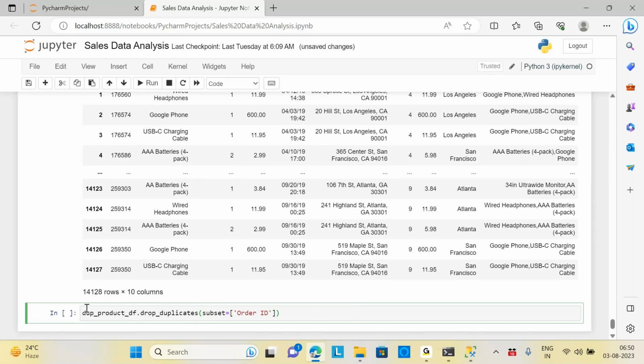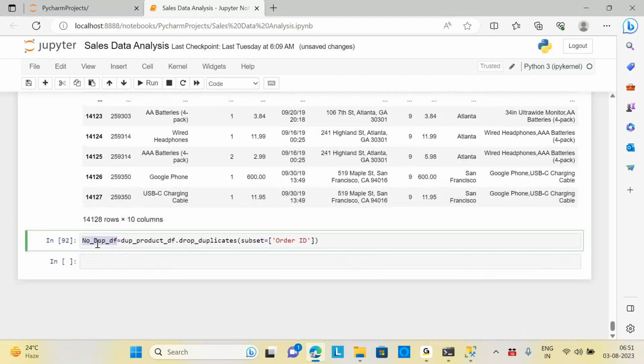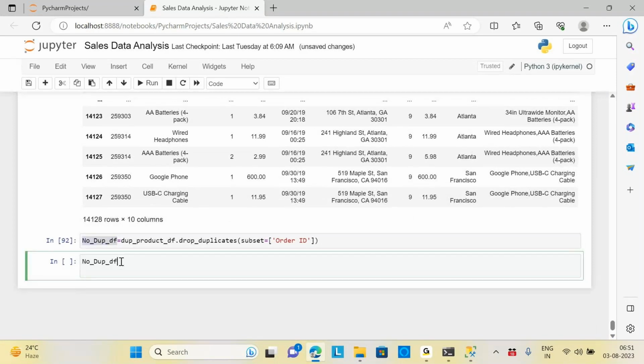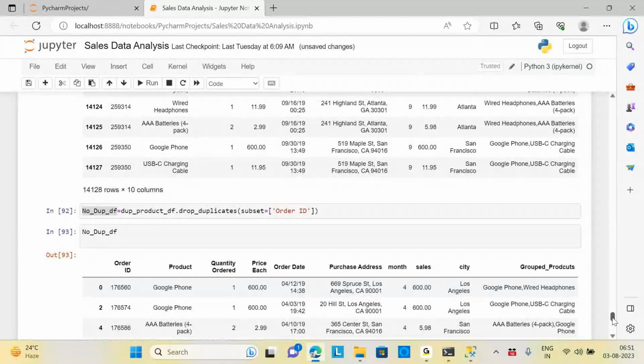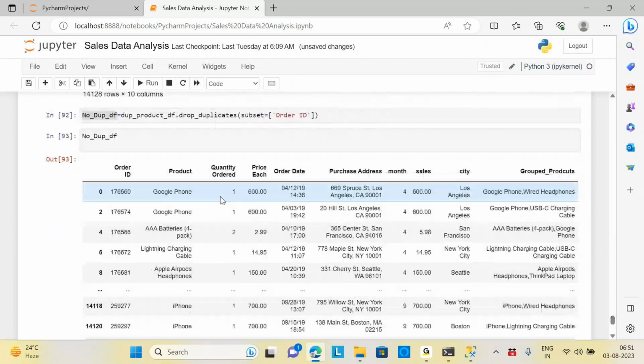This I want to execute, and I will pass this into duplicate underscore df equals to this much. Now if I run this data, then we will get these are the products I have. So what will you get here from this?